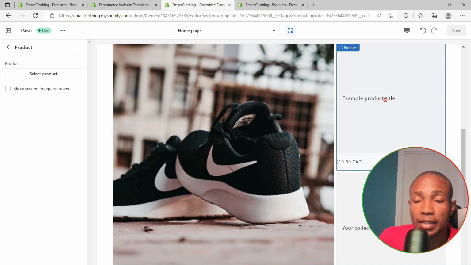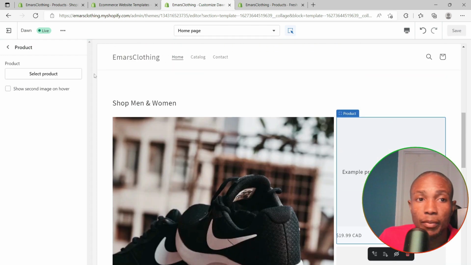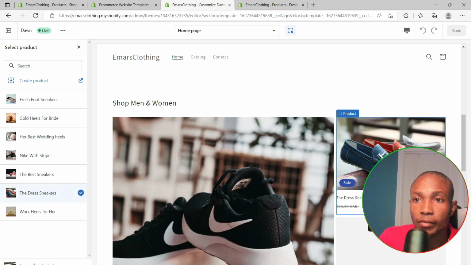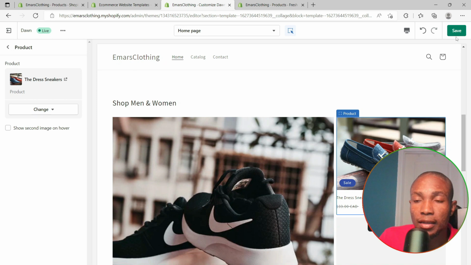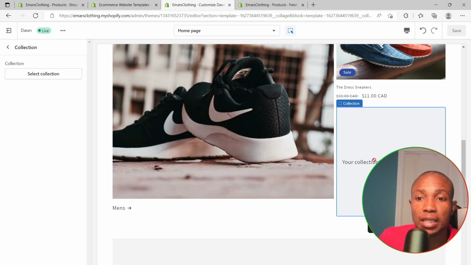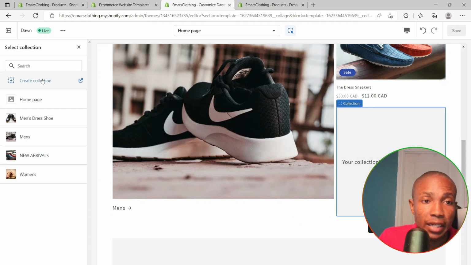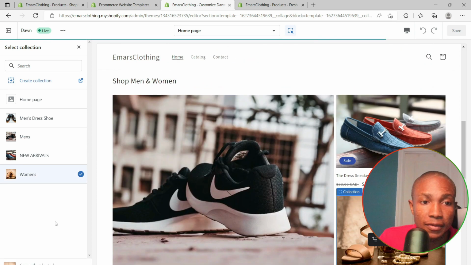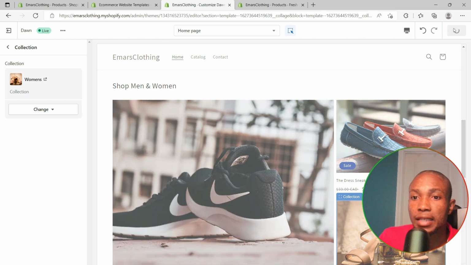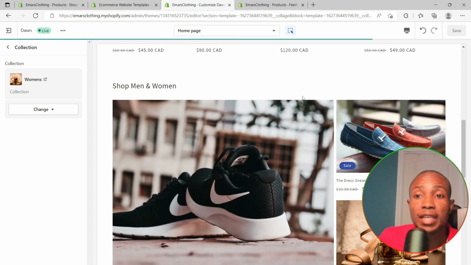For this example product here, I'm going to be selecting a single shoe, because this is just a product, so you're just going to choose one from your product list, and then select, and then save. Now we're going to do another collection, which is the women's collection. So select collection, and then select women's, and then select again, and then save. Now you see everything is coming together beautifully.